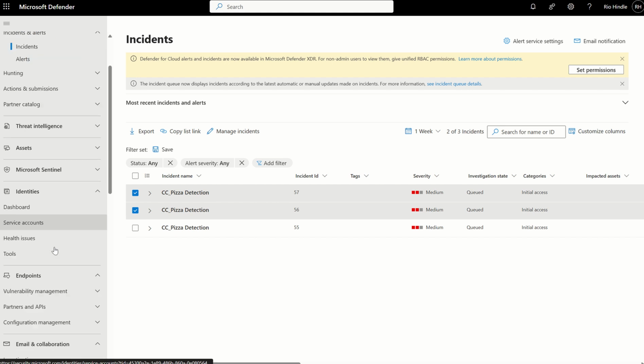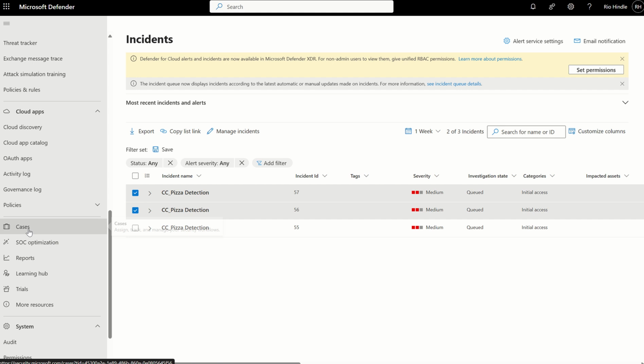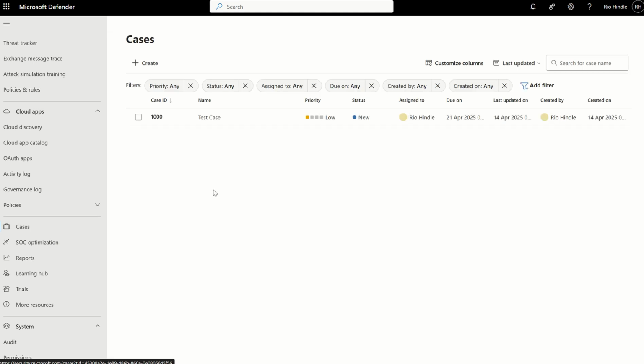Now, a few other bits on the left-hand side here, if we scroll down, we've got the option for cases. Now, let's say we do have several incidents, okay? Some of the hard ask around that is being able to manage that once again from a kind of a single pane of glass point of view. Now we can create what we like to call cases.